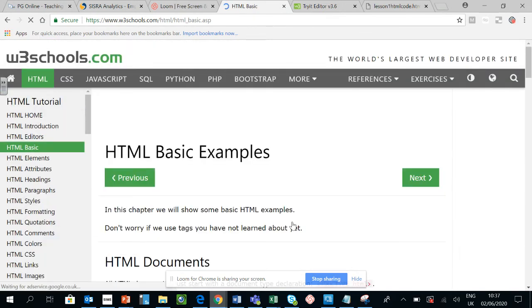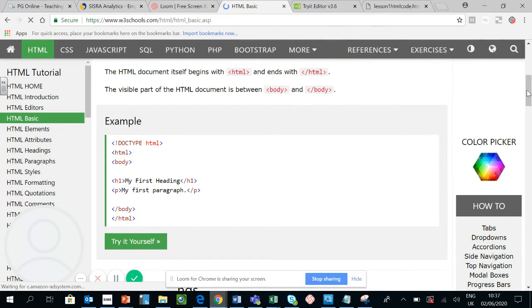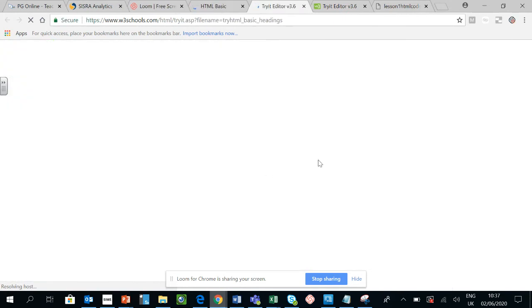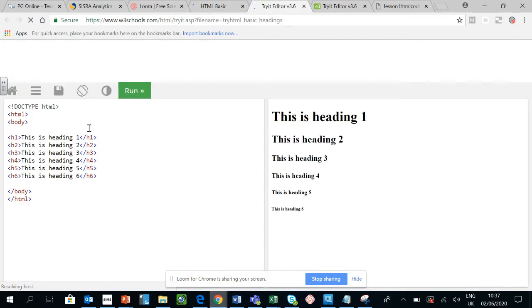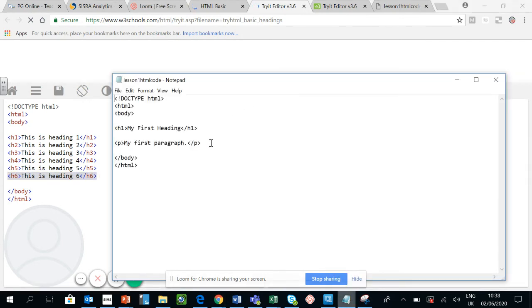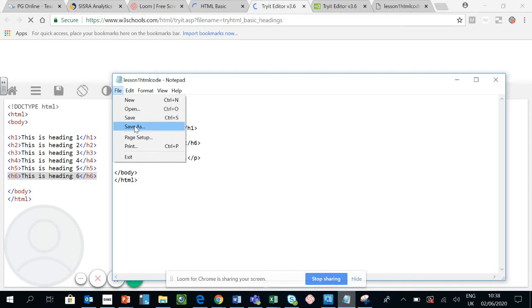Once you've done that, you can go into the basics. You can quite clearly see there are different headings. Again, try it yourself. Add to the code. You can see it's got lots of different tags. Remember, it's got to be within the body because that's the body of the actual content. So I'm just going to copy and paste that. I can go back to my notepad and put that there. So this is heading 6. Again, I'm going to save as.